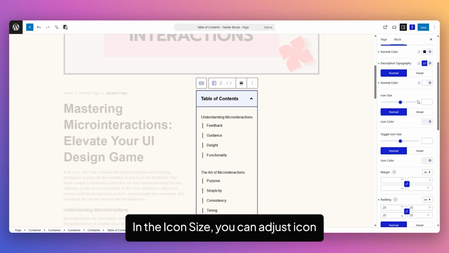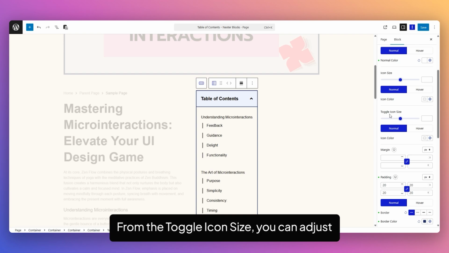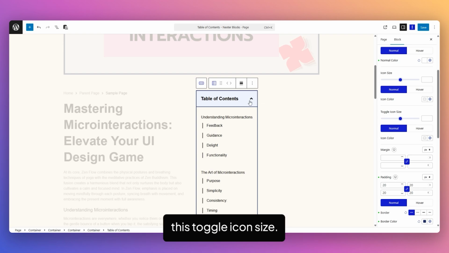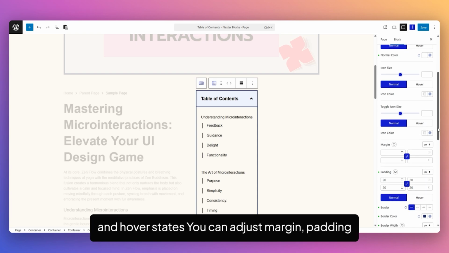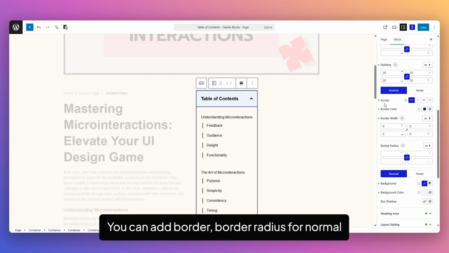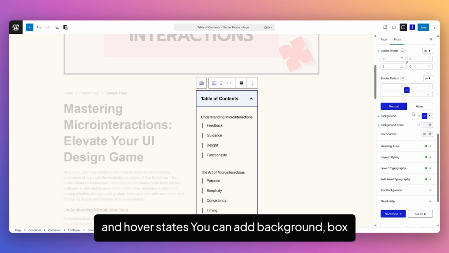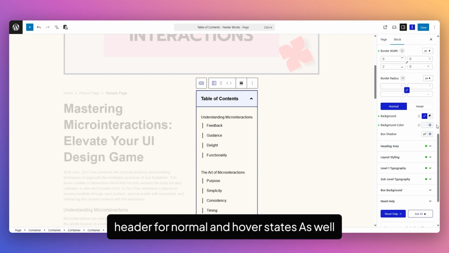From the icon size, you can adjust the icon size. You can adjust the icon color for normal and hover states. From the toggle icon size, you can adjust this toggle icon size. You can adjust the icon color for normal and hover states. You can adjust margin, padding. You can add border radius for normal and hover states. You can add background, box shadow for normal and hover states as well.